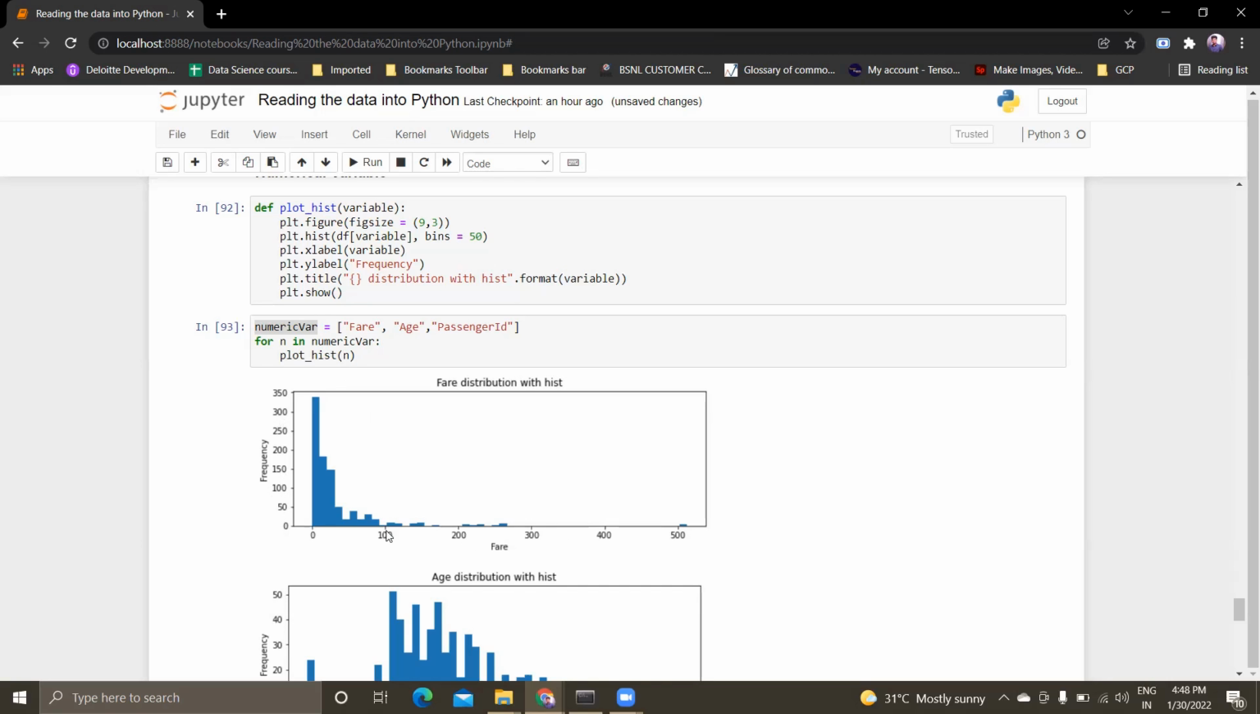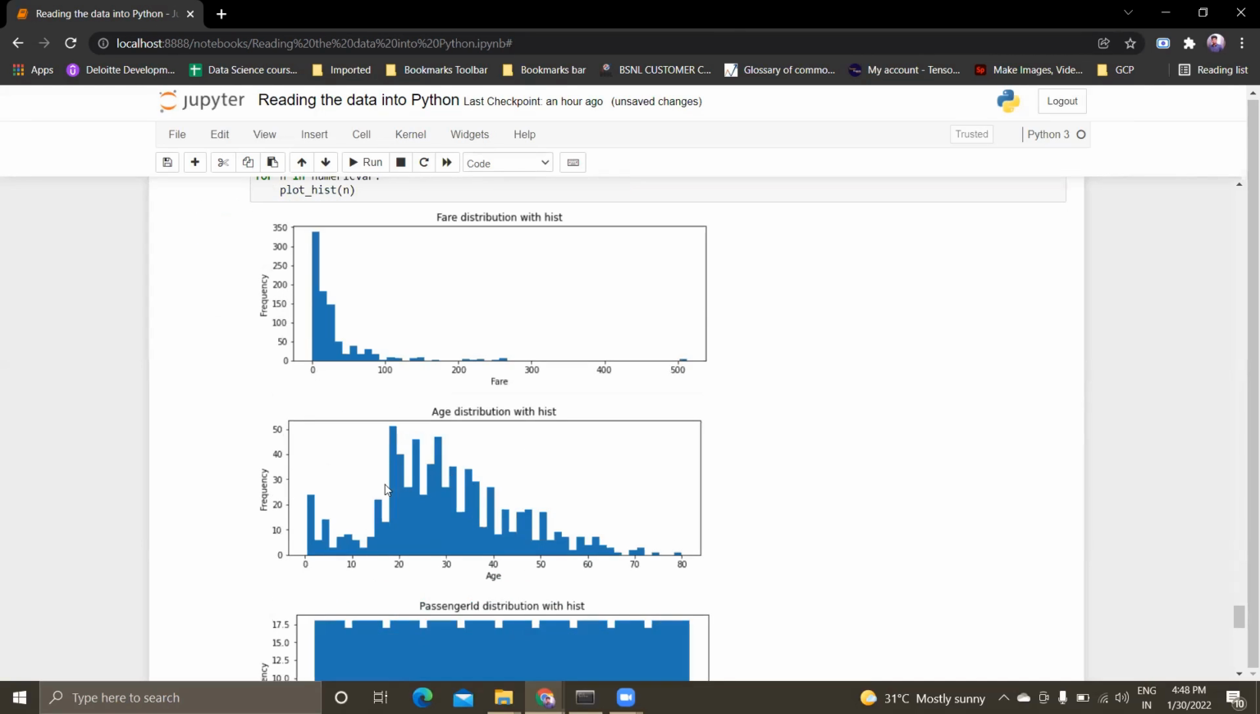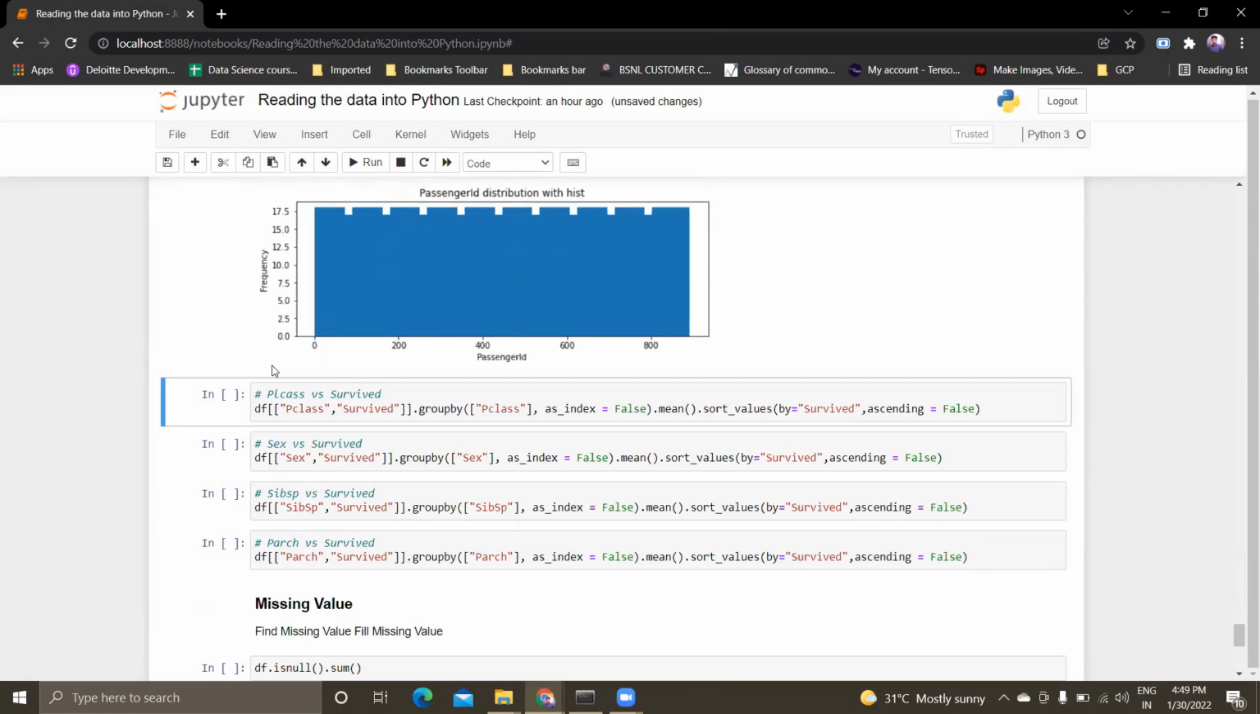So from 0 to 100, there are this many people, like 350 people, and so on, basically the distribution of the data. From the histogram, we can see the distribution of the data and the corresponding frequency and the interval ratio, all those things.